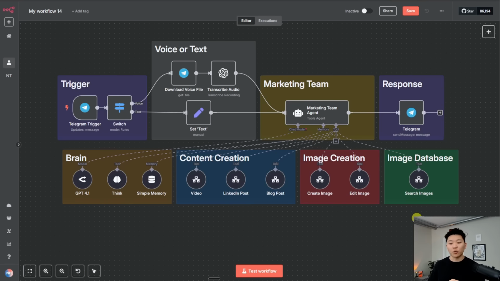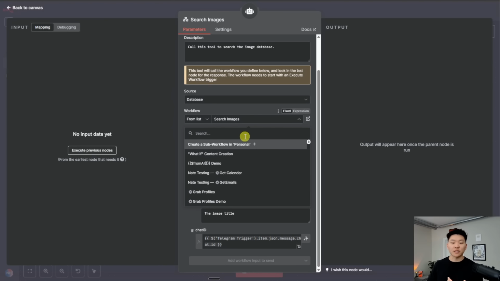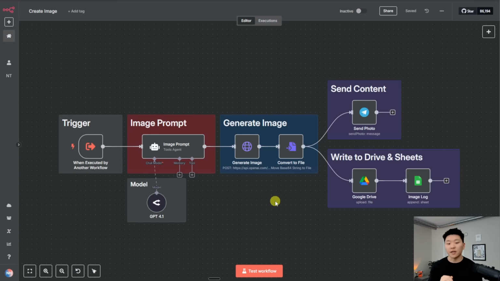So when you import the search images workflow, you'll have to come into here and make sure that it's referencing the one that you want. So you'll have to make sure, whatever you name it in your instance, if it's called search images, you'll just have to make sure you click on it and that it's linked. And you can always check by clicking on this to open up that workflow in a new tab. So of course you'll have all your different API keys to plug in, like your OpenAI, your OpenRouter, your Google Drive, your Google Sheets, all that.